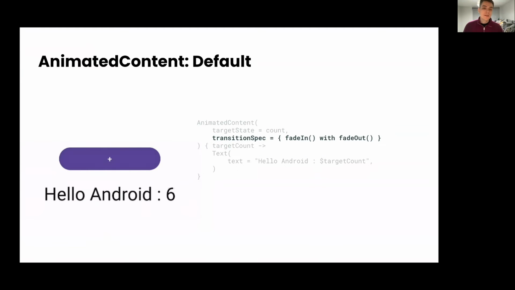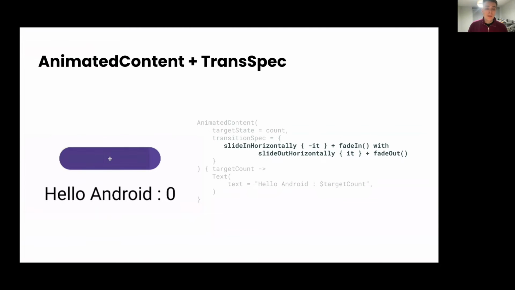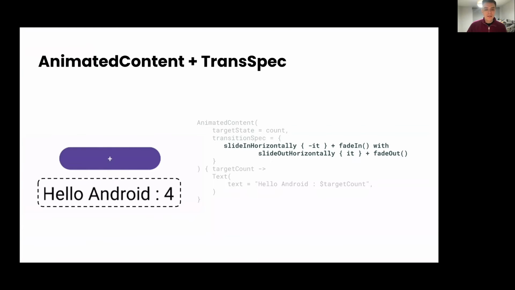Animated content has a default transition spec. In this case, it's fade in and fade out. And thanks to the transition spec, we can specify more complex animations when we change content. Now, when changing content, it moves from left to right. But there is something wrong here. If you look closely at this frame, although the animation moves from the left and goes to the right, it seems like it's cut off, right?